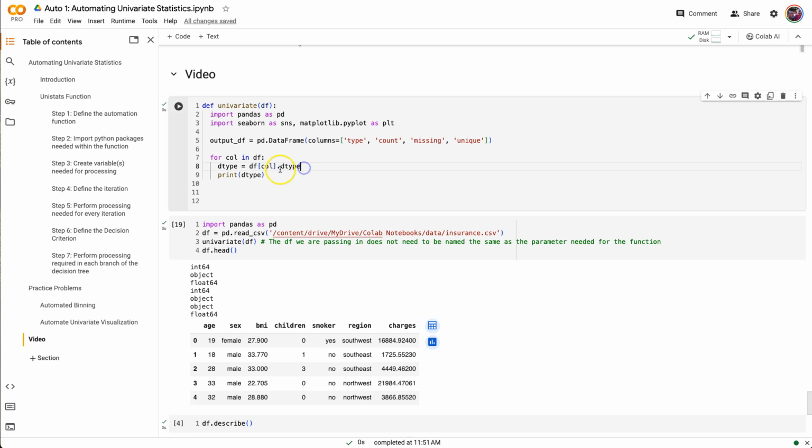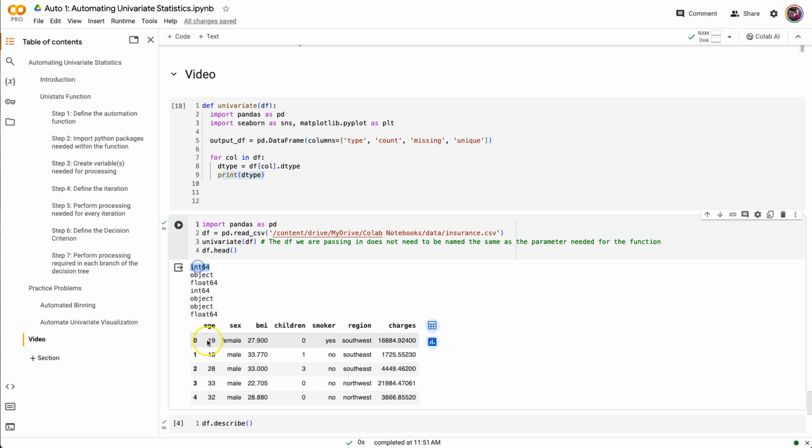It's a property, not a method or a function. It doesn't need the parentheses. So as a property, it says look at this entire column of data, and .dtype says look at the data inside the column. And now I'm printing out that dtype right here, and here's what we've got. Int 64, that's age. Object, that's sex. Float 64, BMI, and so forth.